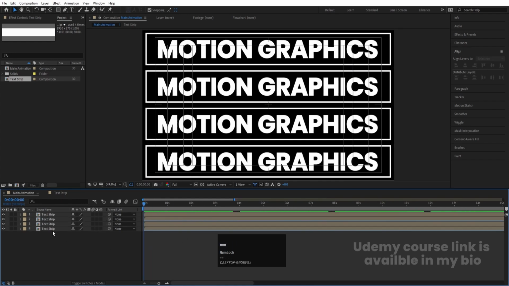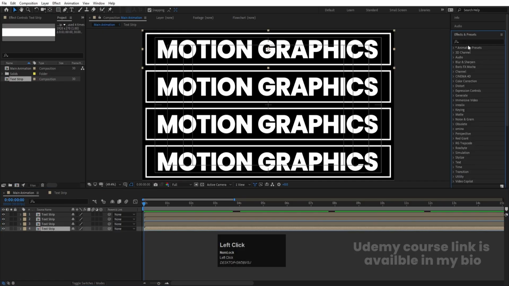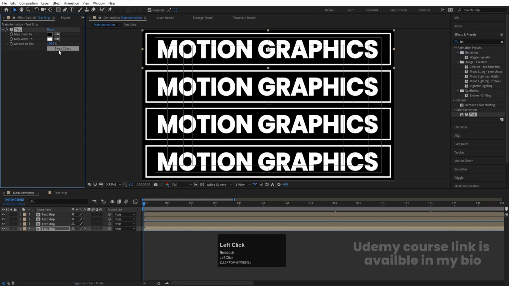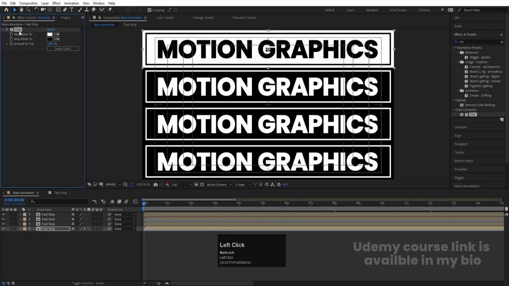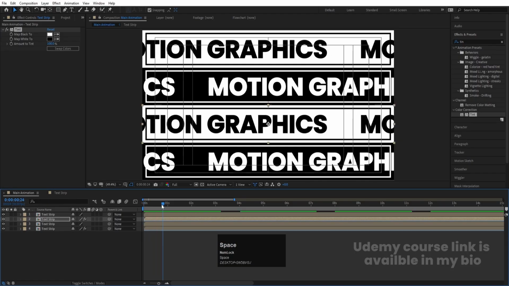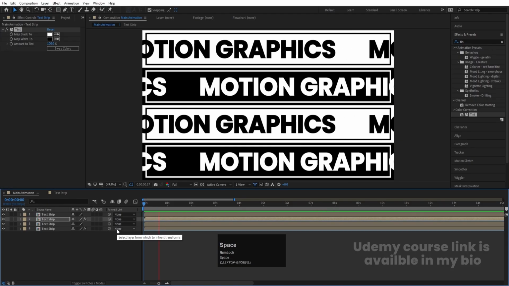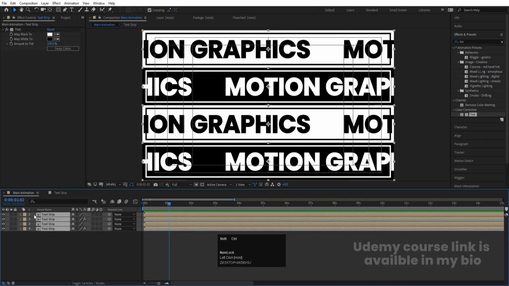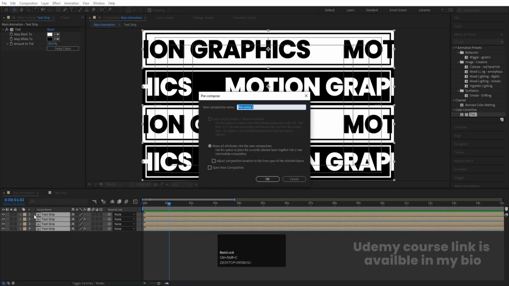Similarly, I want different colors over here. So let's select this text strip, go to the Effects and Presets panel, and type the Tint effect and swap this color. Select this, hit Ctrl C, select this second layer and hit Ctrl V as well. So as you can see, we are getting this kind of colors over here. Now let's select all of them and press Ctrl Shift C, and we are going to call it text animation.